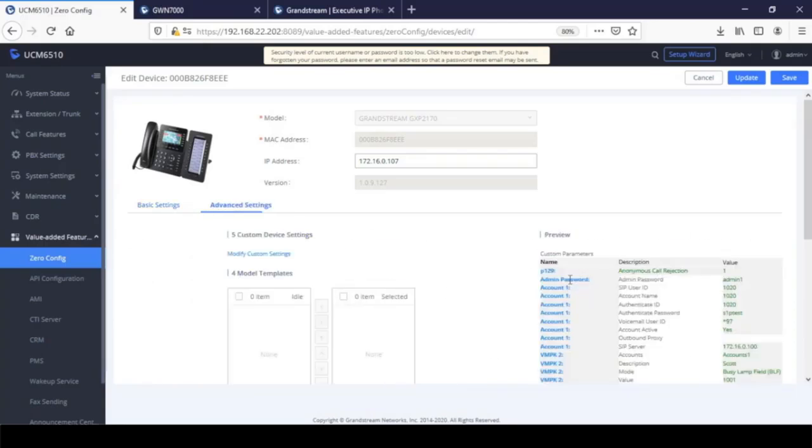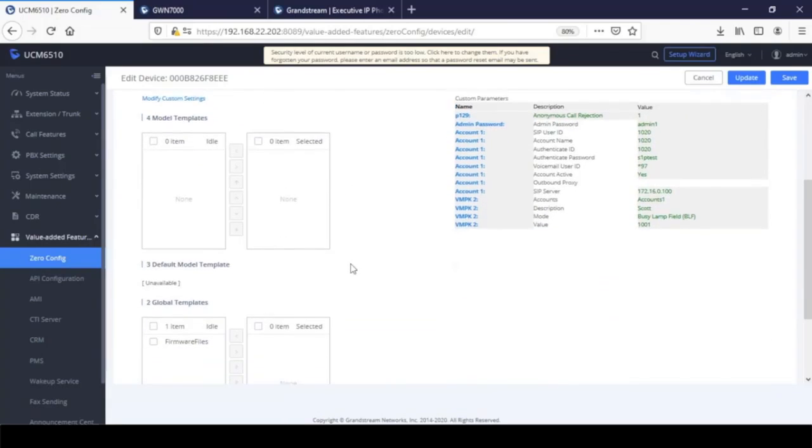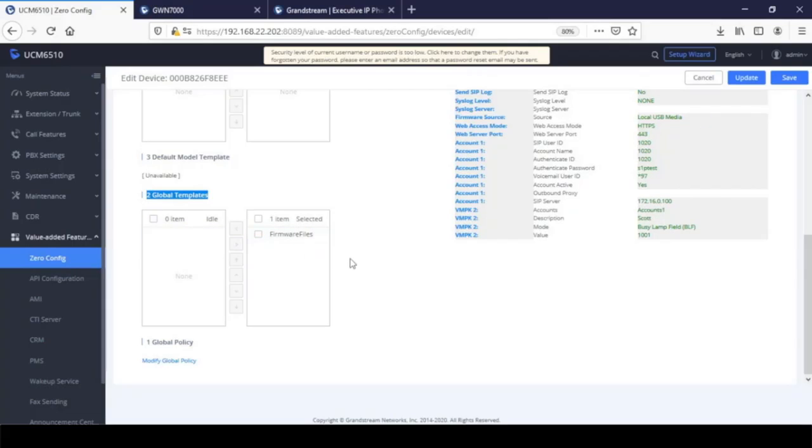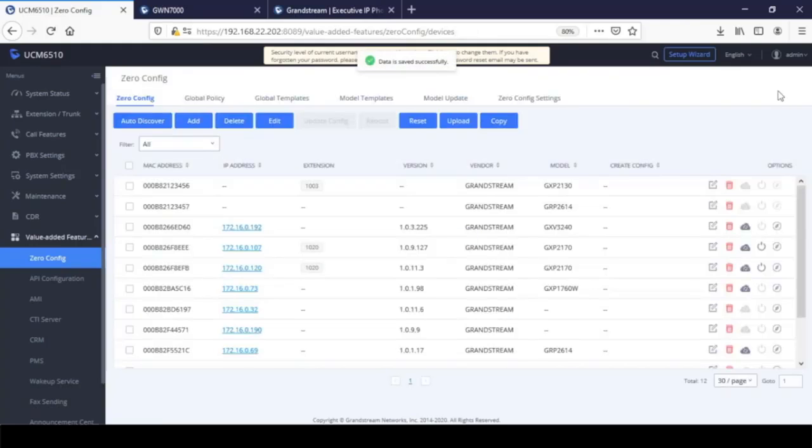Then you just go to Advanced Settings, scroll down until you see Global Templates, and then you will see the template that we just created available. So you can just select that one and add that information to the configuration of that specific device. If you have multiple global templates, you're going to have all of them available here, and then you can choose which one to apply to that specific device. So I'm going to save that information.